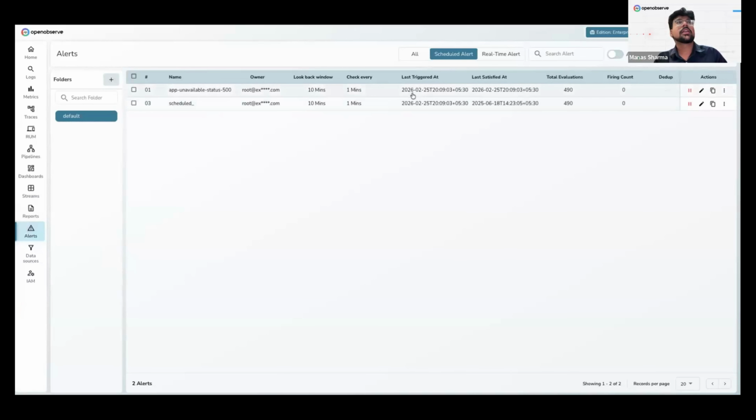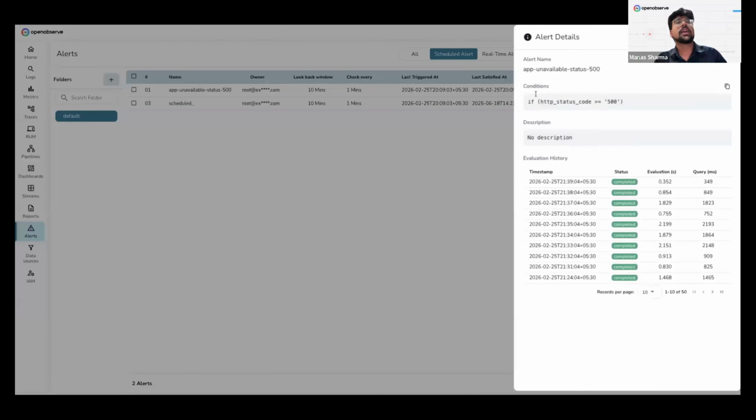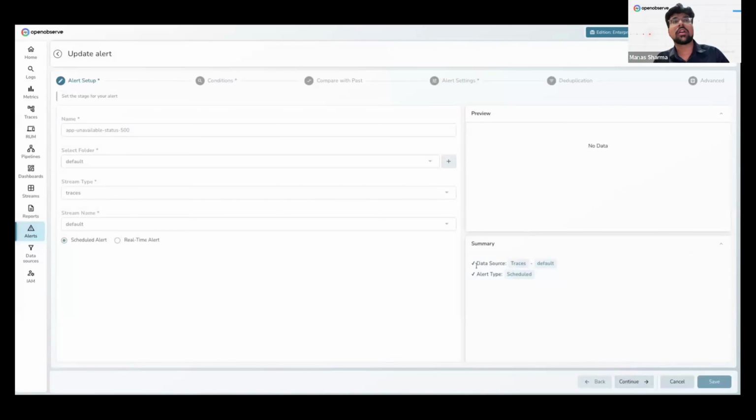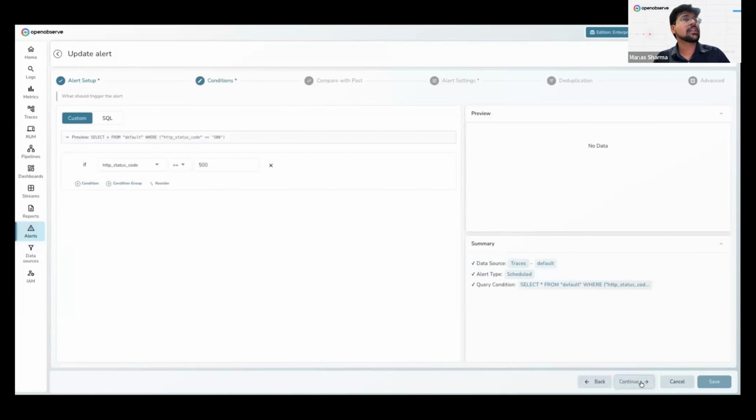This is the data we'll be dealing with. Let's click on this alert and see what we have in here. I see that it's a status code alert, responding to any trace which is giving a 500. If I look at edit configuration, I can see what data source this alert is configured on. This is a trace alert, and it's a scheduled alert. The query condition is where status code is greater than or equal to 500, and all of us know that basically means your service is unavailable.